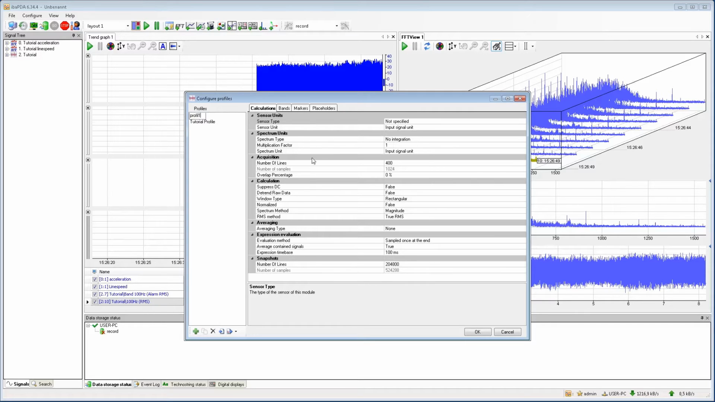In this tutorial, we will take care of two of these sections. One is the calculation, where all the calculation parameters can be configured. The second one is the configuration of the bands. I will not go into detail for each parameter because some of them are just for special use cases. If you need detailed information regarding the single parameters, please see the manual.